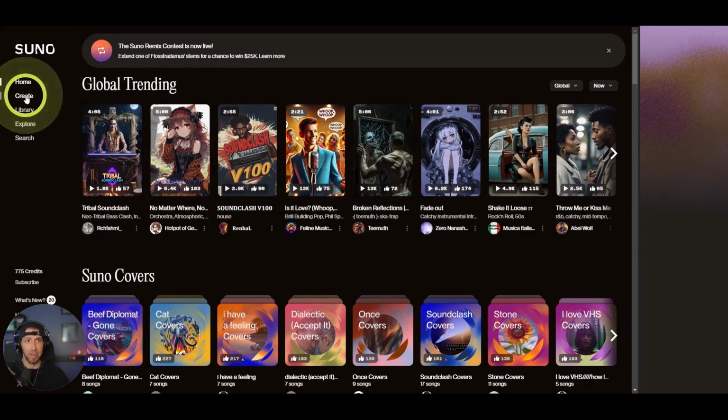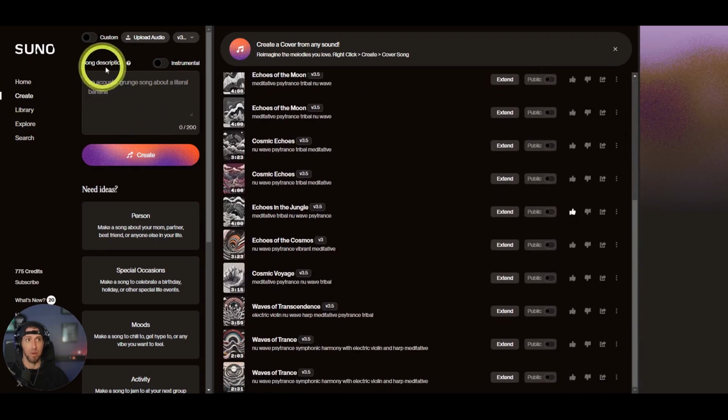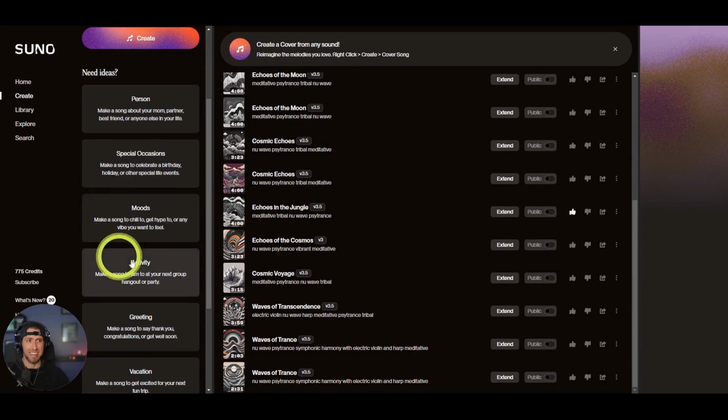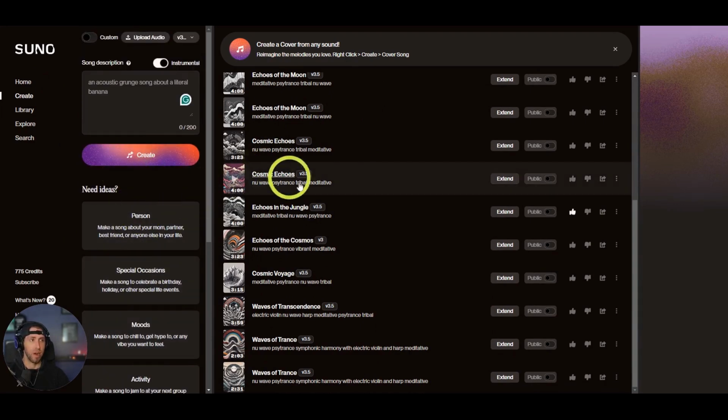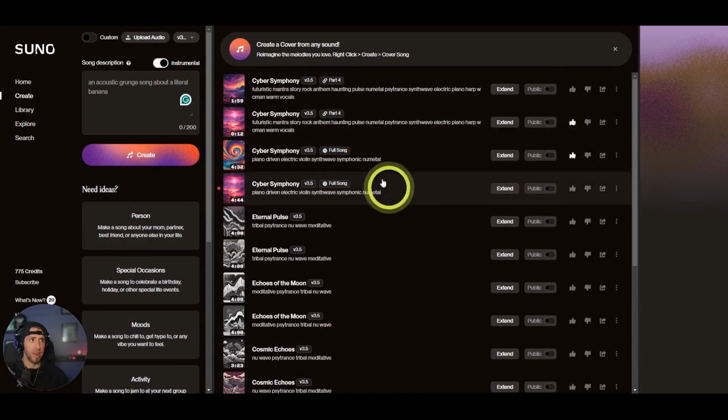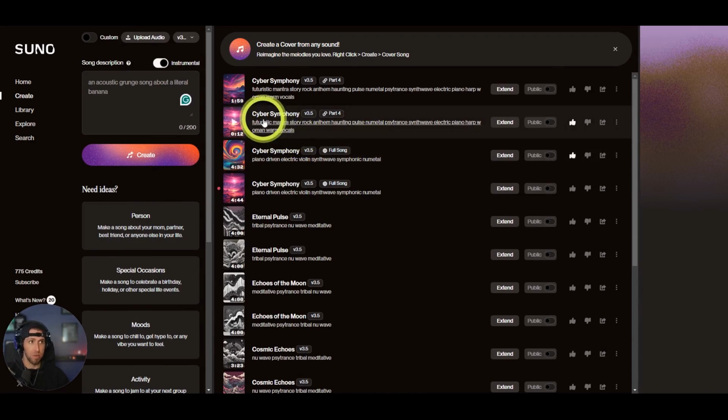And the process to creating is very simple. When you click create in Suno, you'll have the ability to create a song description. You'll be able to select if you want it to be an instrumental. And you can even get ideas from Suno here on the left-hand side. But on the right, you can see we have a lot of different songs that have been produced, or at least been started to being created.